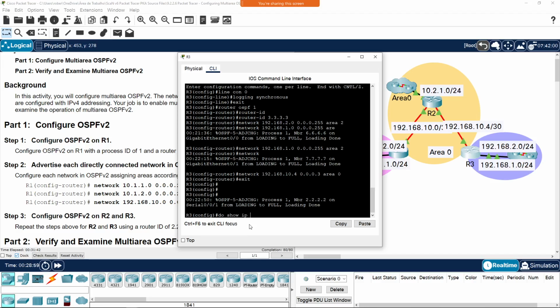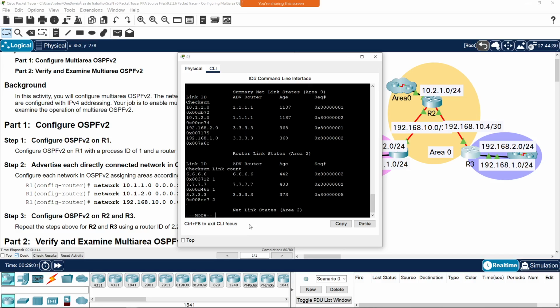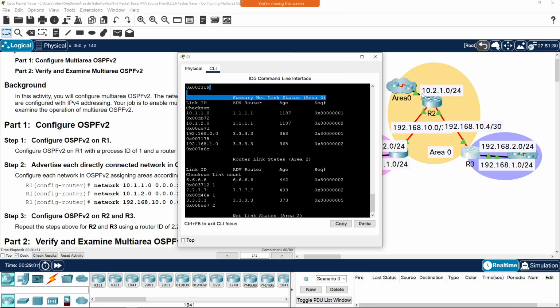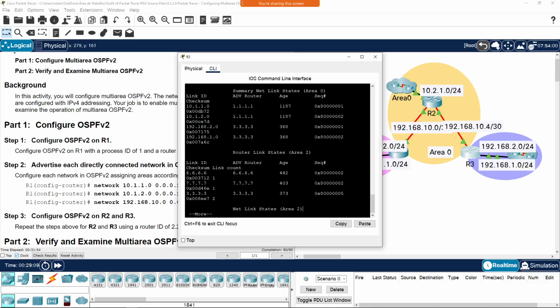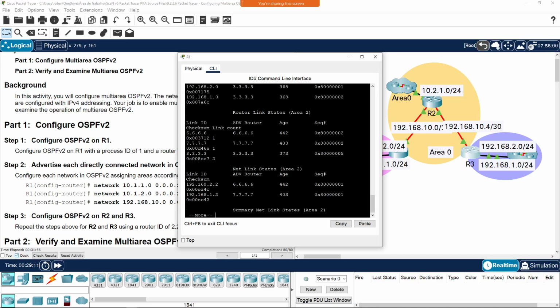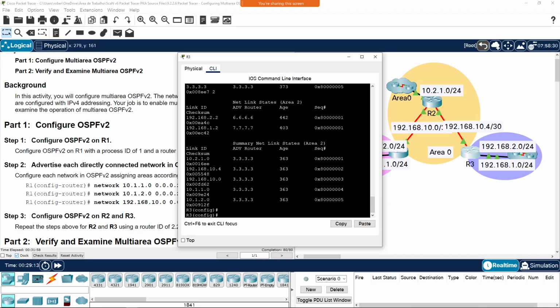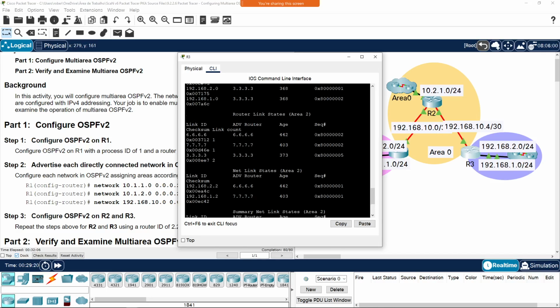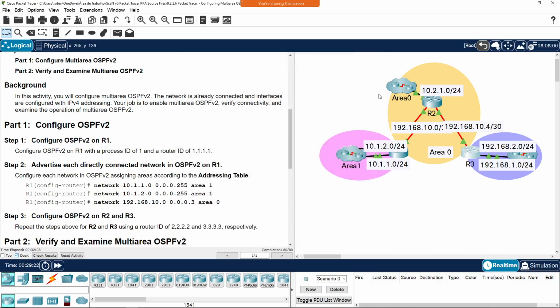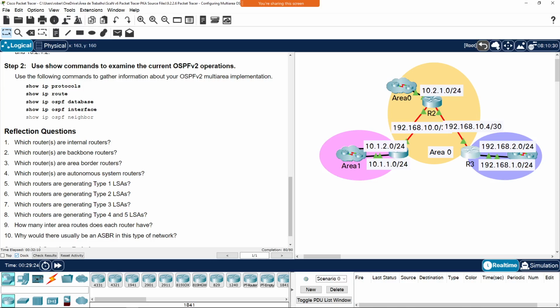So do show ip ospf database. It's going to show us that the databases of router 3 are based on area 0 and also area 2, because router 3 is connected to both. So we do have the link state advertisements there as well. All right, cool. So we're pretty much done with this exercise. We already discussed the commands and how to verify the configuration.